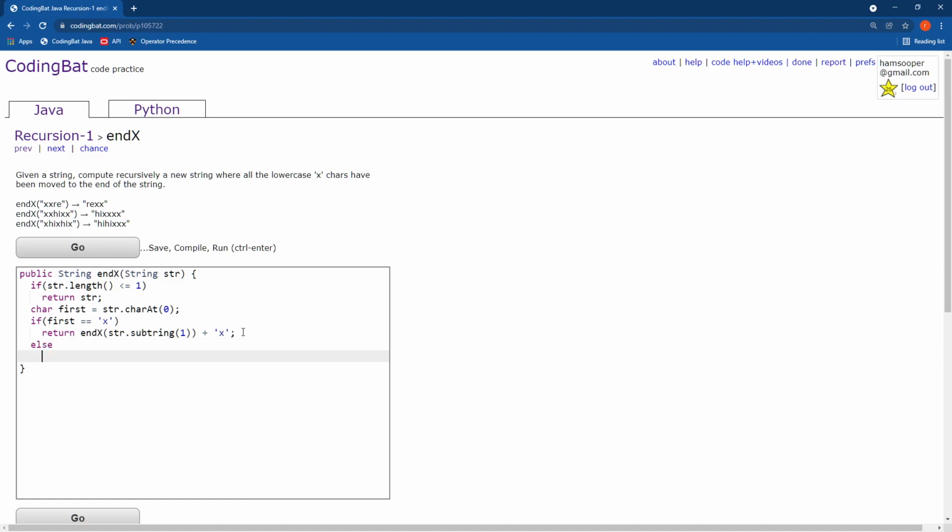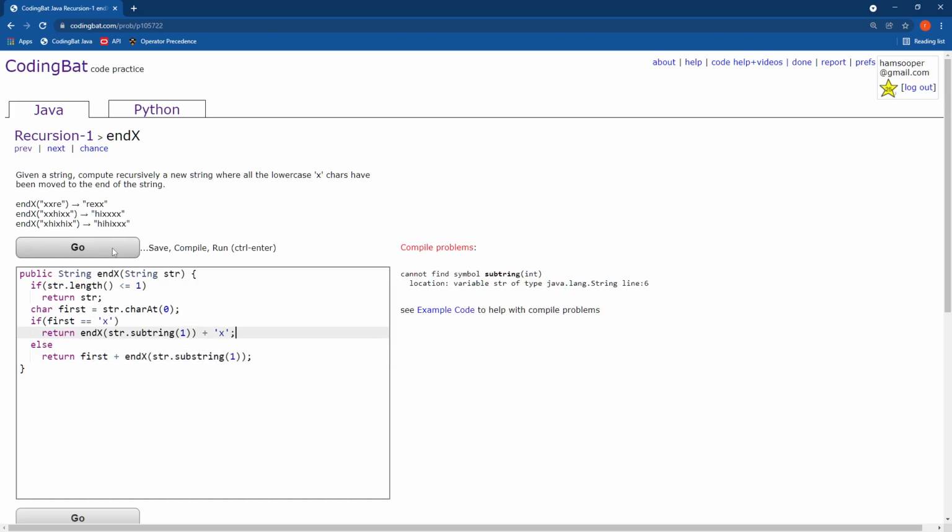And then otherwise, here's what we can do. We just basically don't want to do anything. We want to skip over this character. So all I'm going to do is say first plus index str.substring1. I don't care what's going on at this character because it's not an x. Move everything else, all the other x's after this, to the end. And that's what I'll do there.